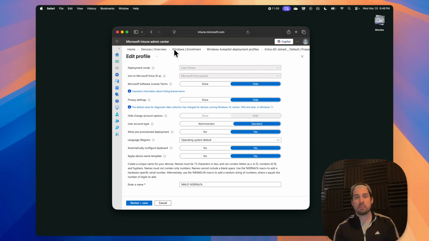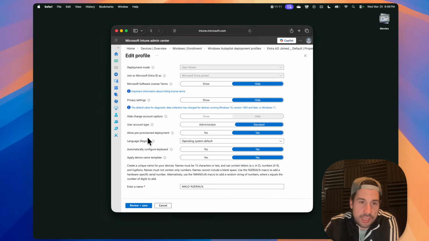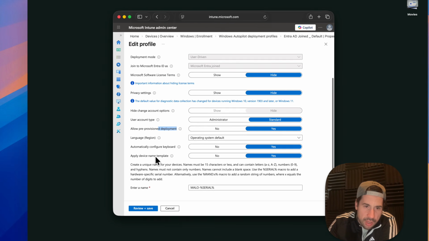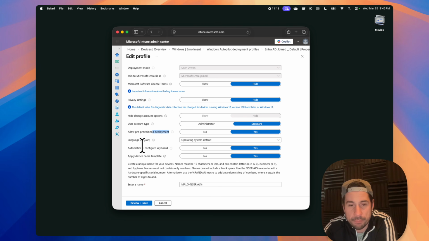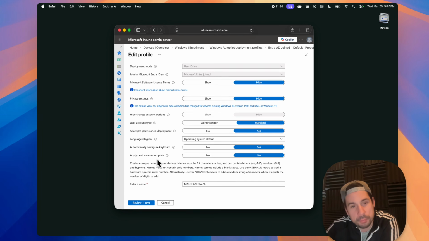That really creates problems in the long term, and we want to stay away from those. So you'll see we have a lot of options here, even the option to allow pre-provision deployment and create a custom device name template. So for V1, I will say natively, this is something that you get, and you do not get that with V2, but there are some approaches.